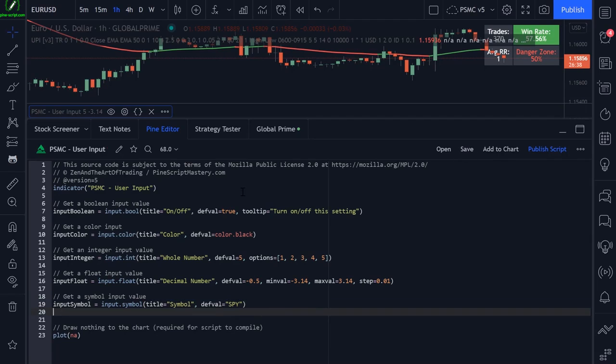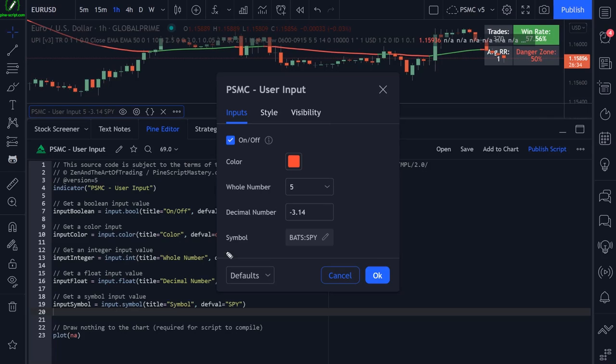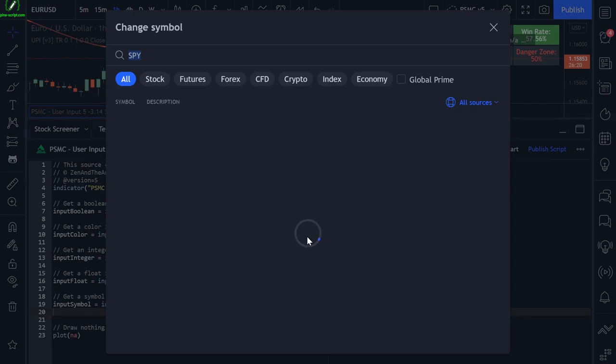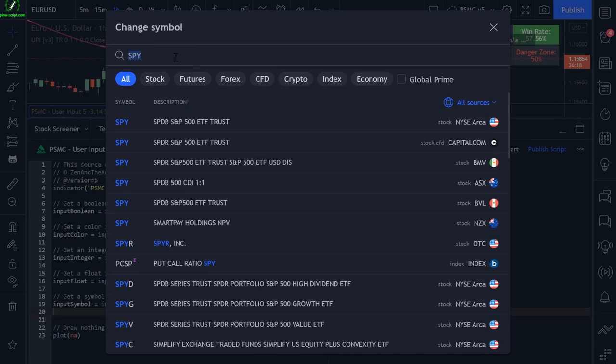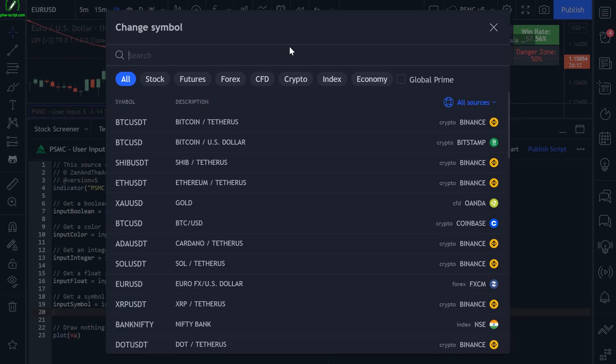So let's save the script and open up our settings menu. And here is our symbol input. You'll notice it looks quite different to all of our other ones. That's because if we click on this, it opens up the symbol dialog box. So we could choose from any market symbol here. It will only allow valid symbols into this input. So as opposed to a string input where you can put any string you want, the symbol input will only allow you to choose from real symbols.